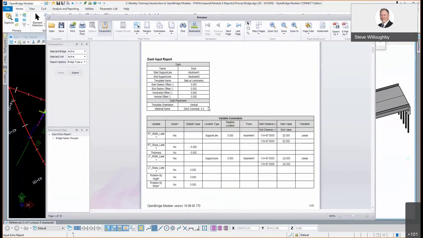So for example, one of the first things that's done is you go out there and you place the deck. So it comes in and it tells you, all right, the deck goes from this support line to this support line. Here's the deck template that was used. Here's the offsets as they currently are shown. What was the material that was used? And then what variables were overridden? So what are the default values of all the variables? And then here's a list of all the stations and values that were changed or overridden for every variable. And it just continues on down through here.